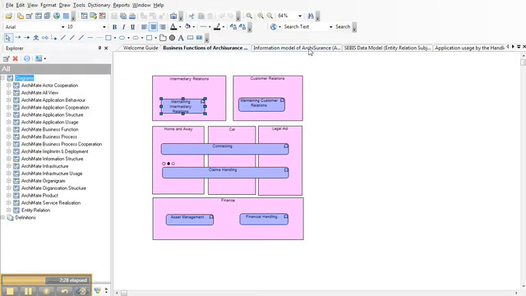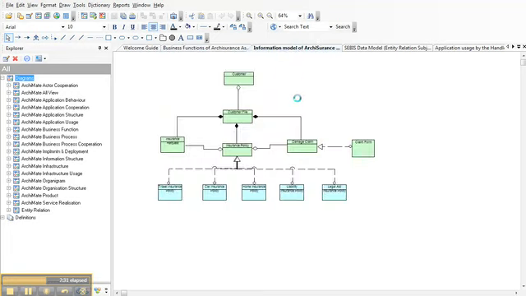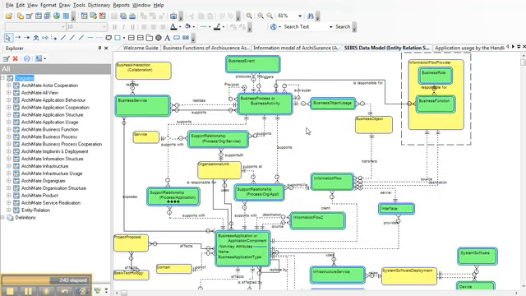A common item within an enterprise architecture is the data model. Different techniques, whether those are IDEF, Chen modeling, or other types of modeling techniques, are available within System Architect. Here's another data model using a different diagramming technique than we just saw a moment ago.